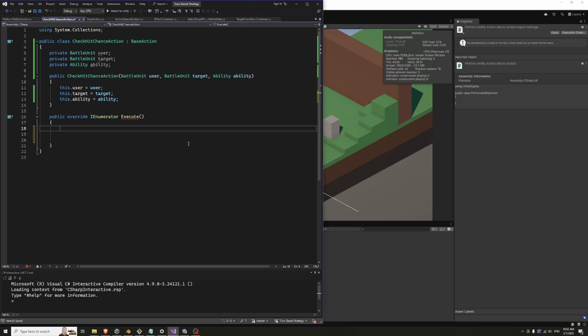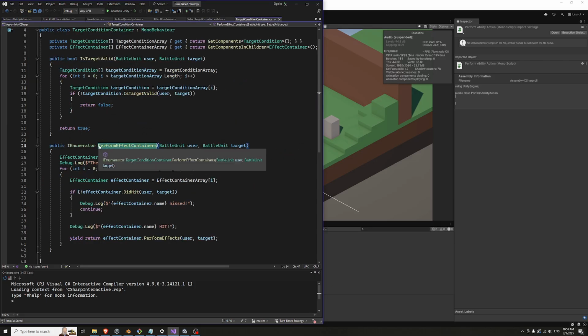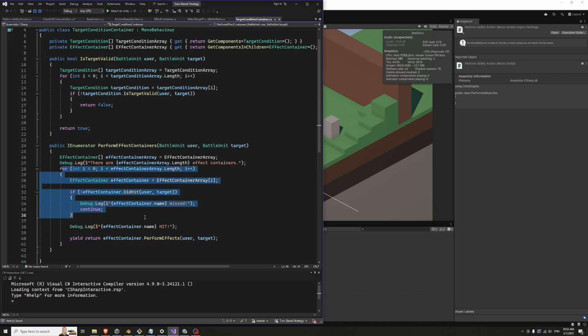And so the execute phase will say just what we've got in here really for checking if something hit. Hold on, perform effect containers. So we need all of these. It runs all effect containers and checks if they hit or not.